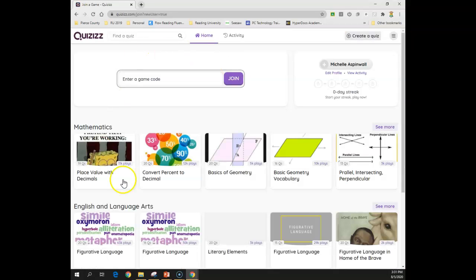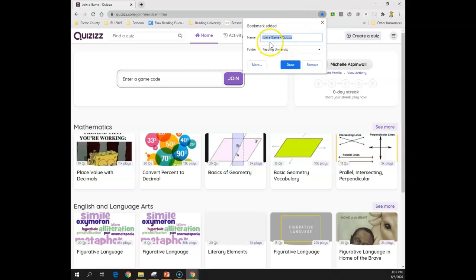Now, when you get to this screen, it's going to show your name over here. When you get to this particular screen, you're going to hit the star. You're going to click Join a Game Quizzes. Make sure it says folder Reading University. Always make sure it says Reading University and click Done.